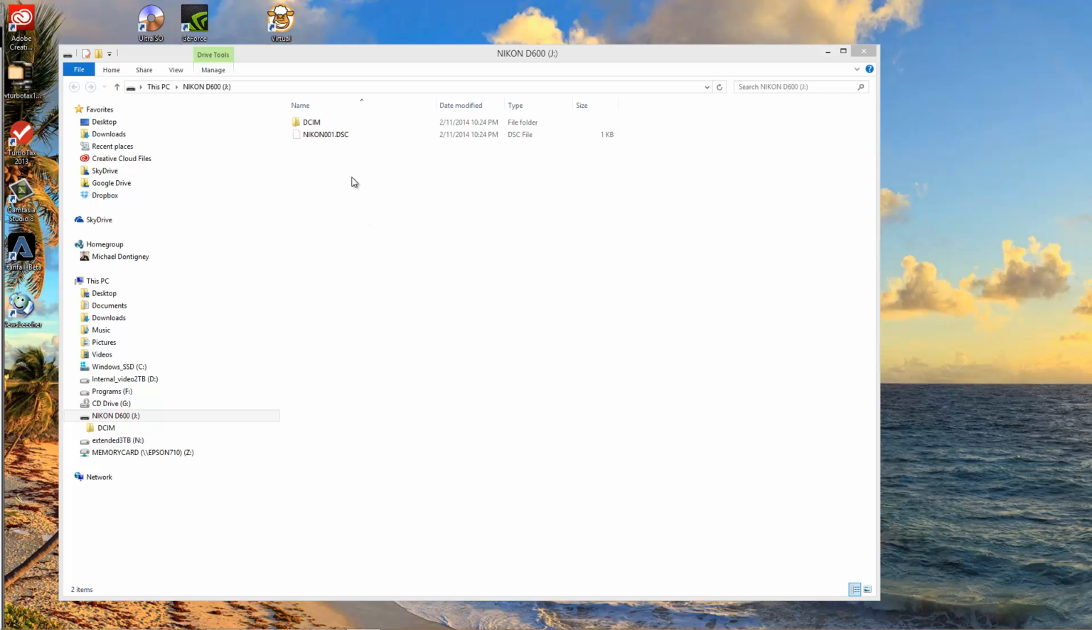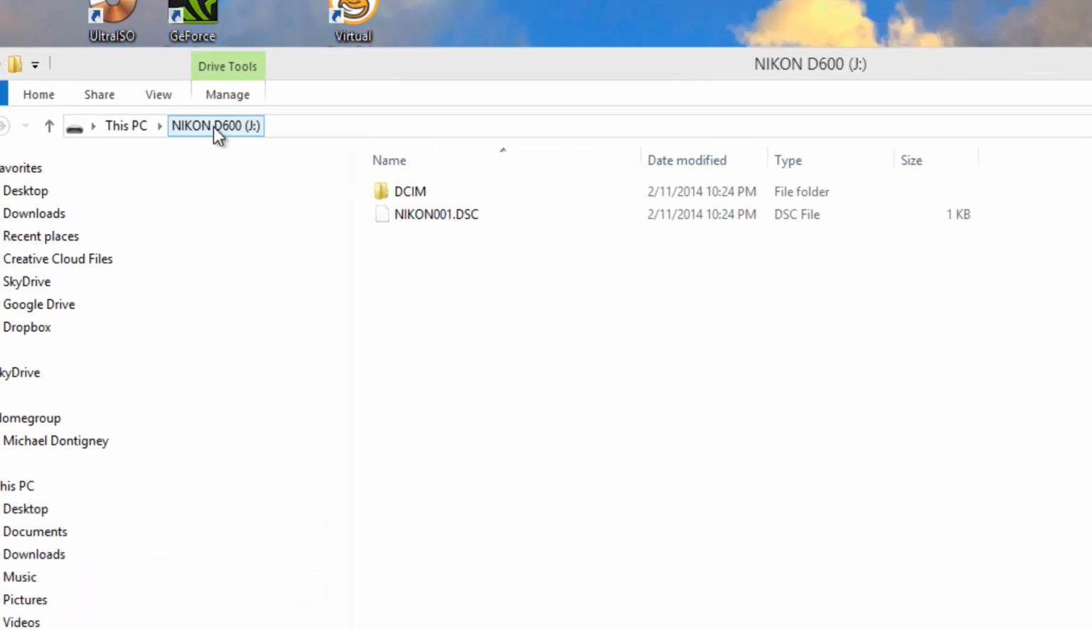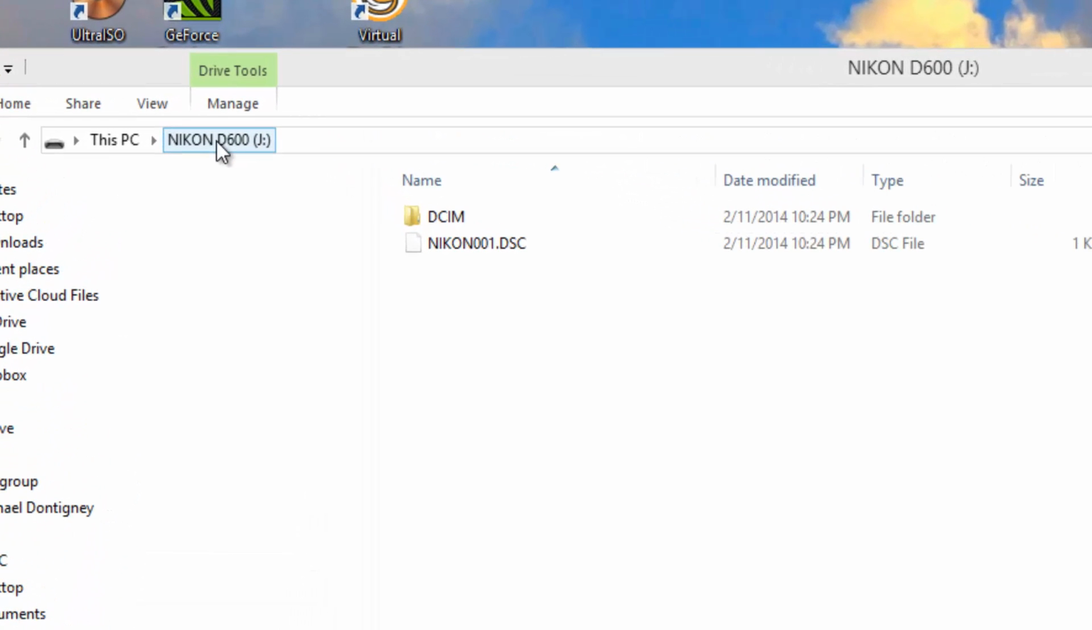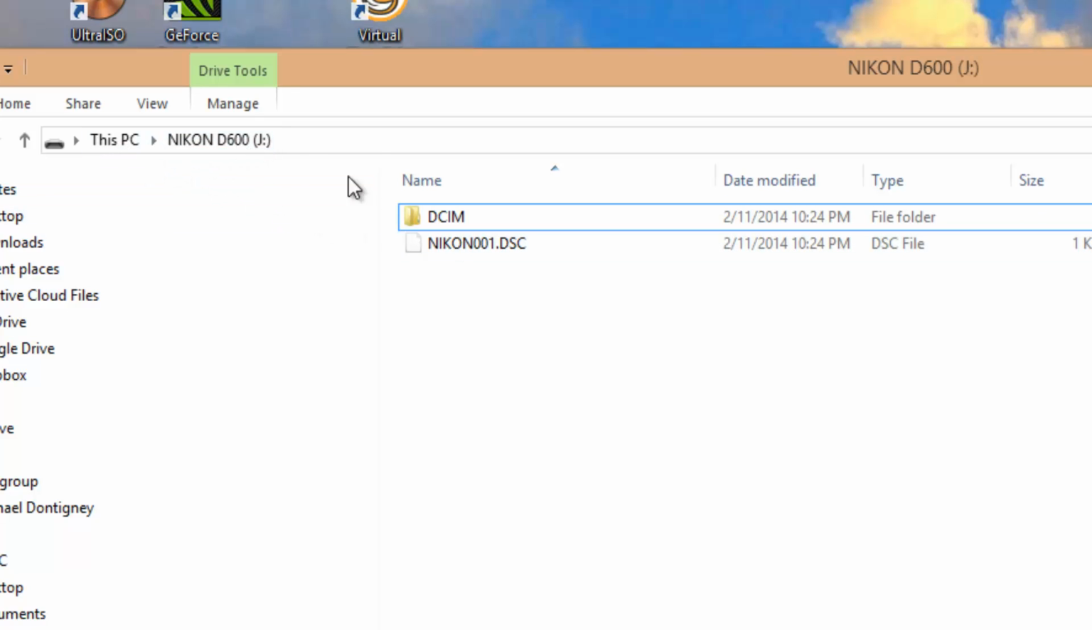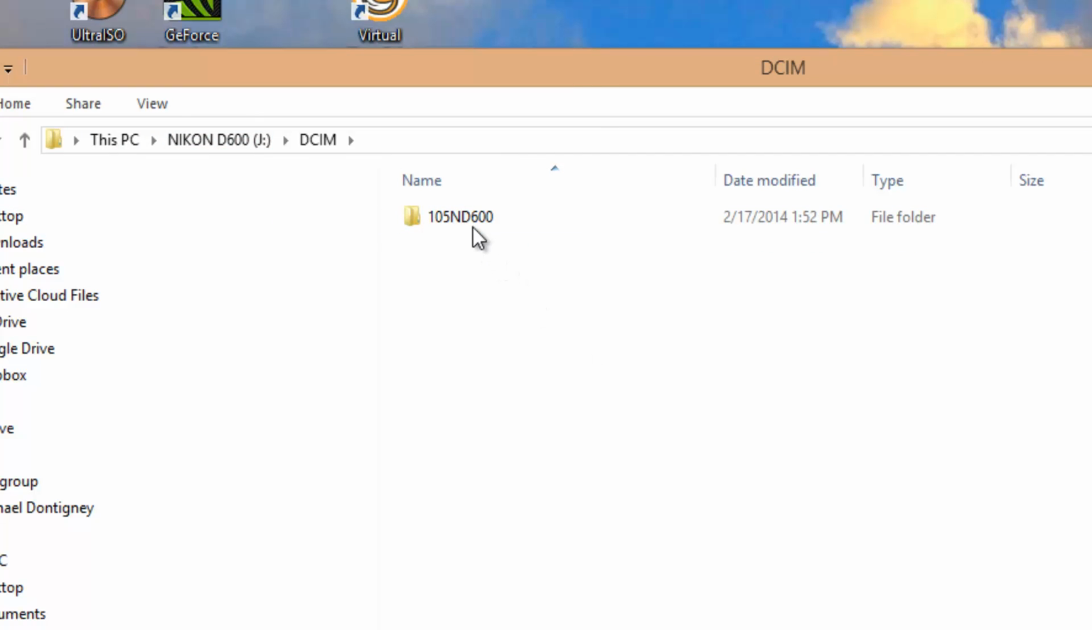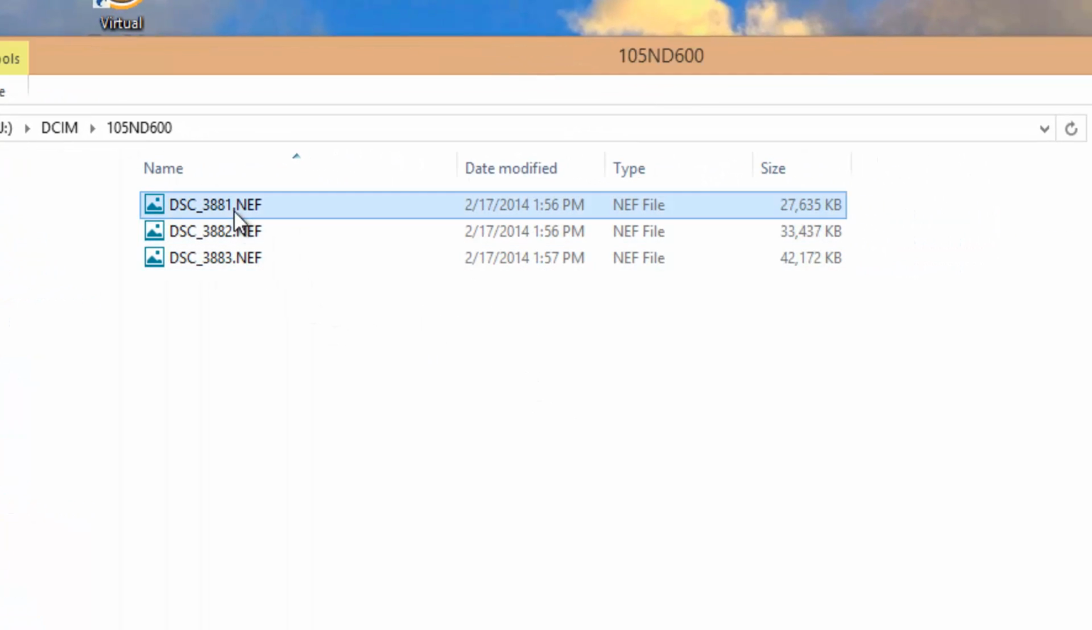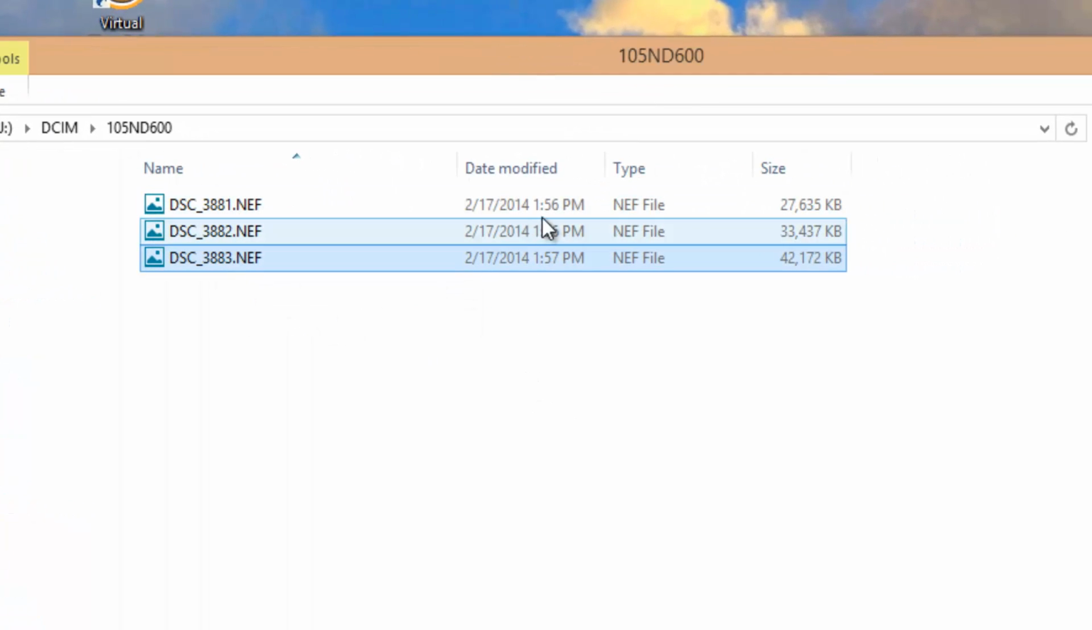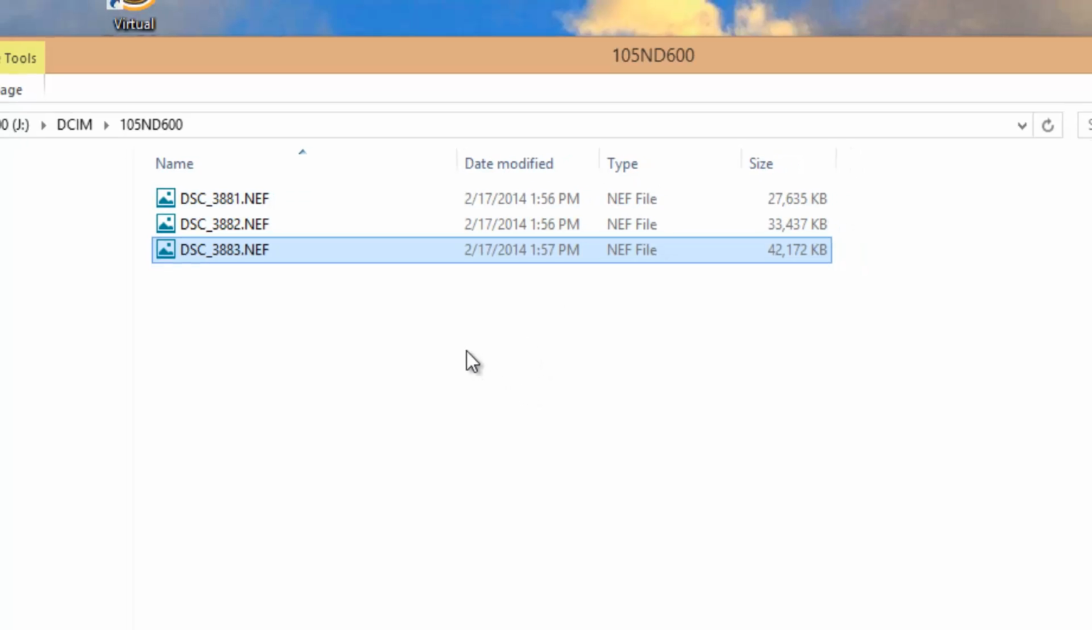Okay, I'm going to quickly show you how to edit NEF RAW files. Not how to edit them, but just to show you the quality of the amount of dynamic range in these files from a Nikon D600. This is the Nikon D600 card. You can see I just recorded. I just went outside, took 3 quick pictures, seconds apart, with 3 different settings.